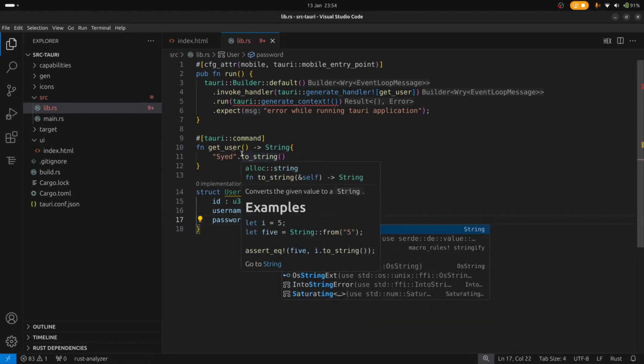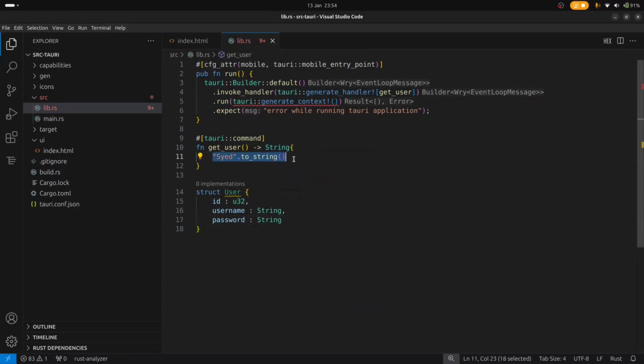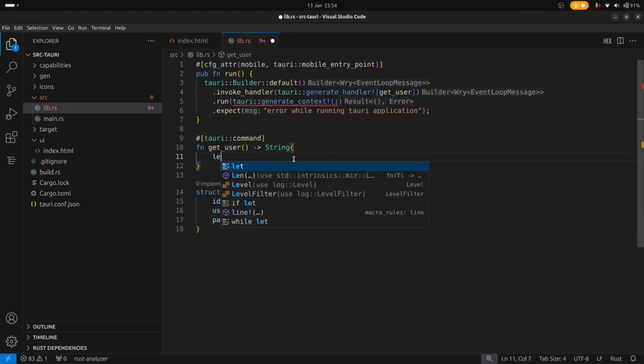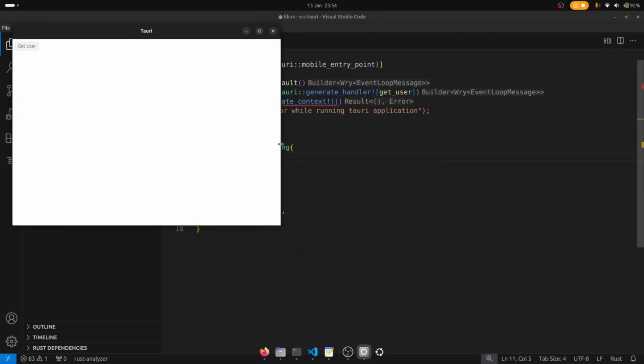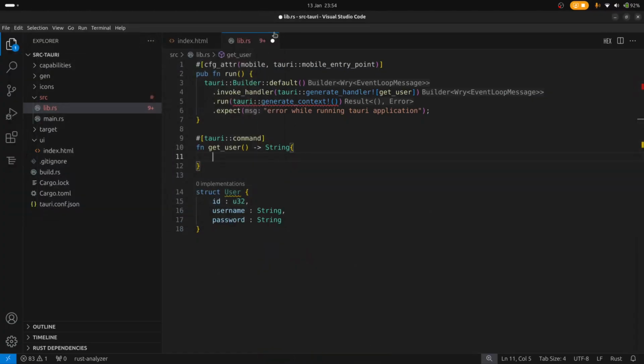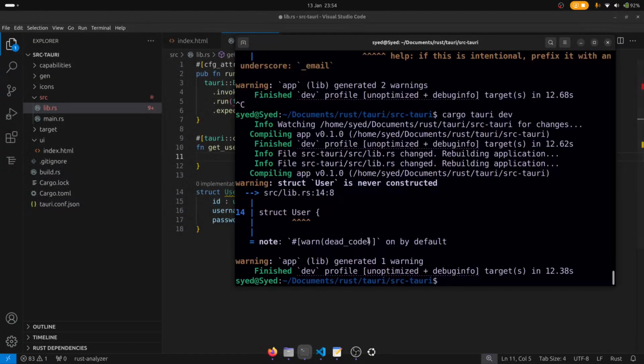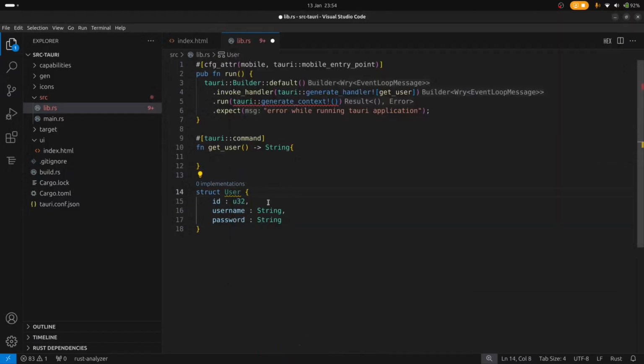Okay, so now I'm going to create a new user here. Actually, we don't need to do let user. Let's just go ahead and just type user. This can get quite annoying sometimes. I have to stop this. Okay, that's stopped.